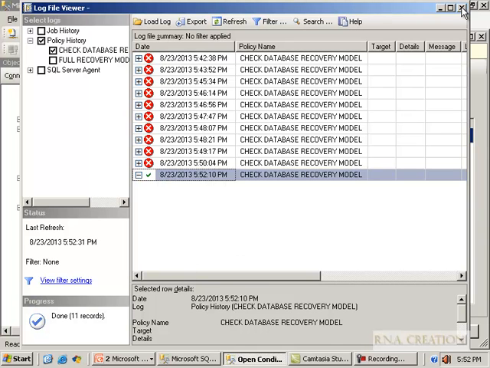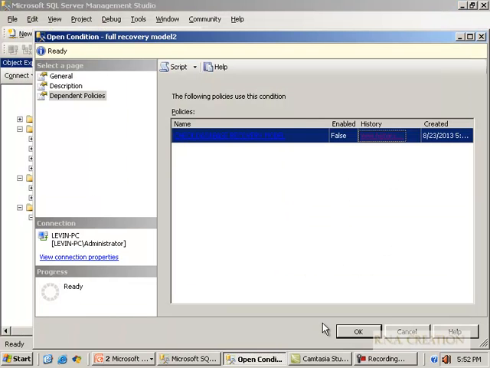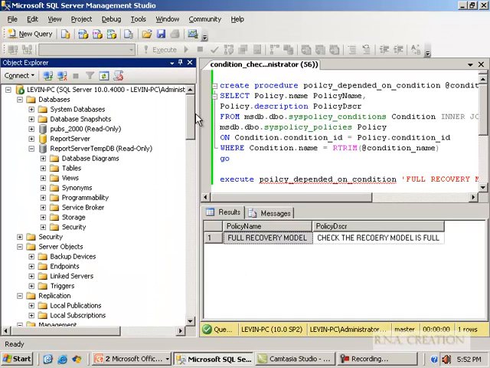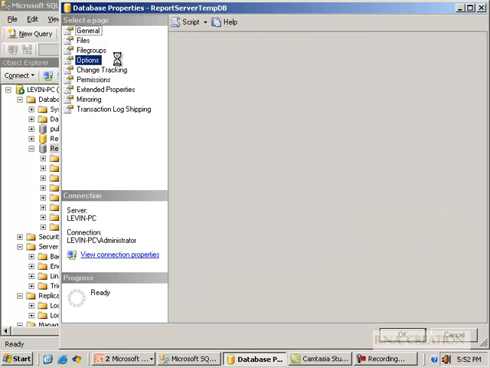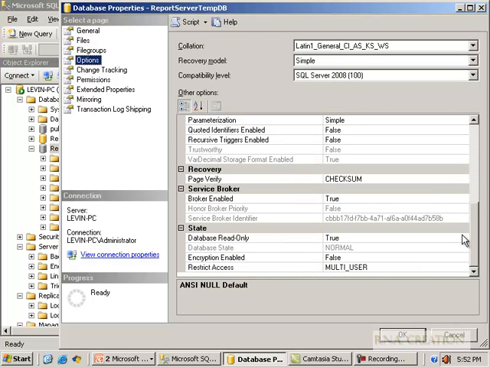That's about the policies, and let's go and change back to the properties, the options, and this is.